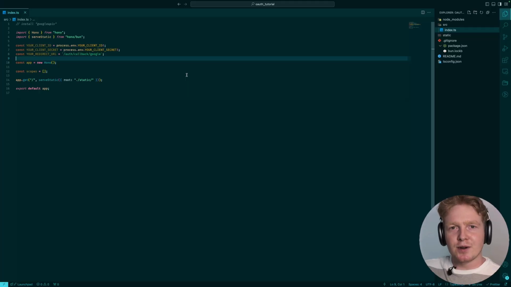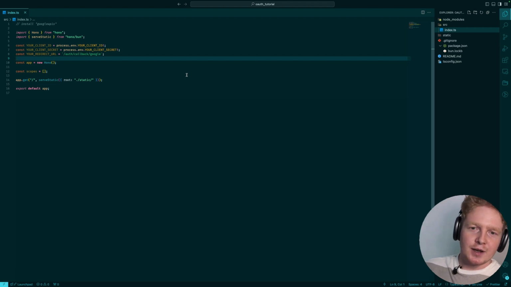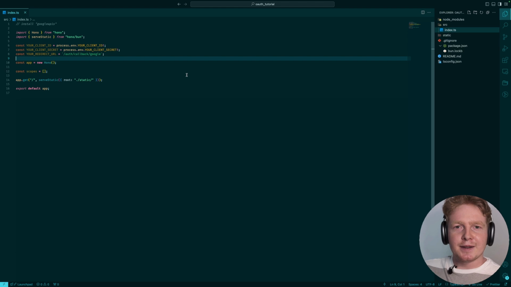Okay, now let's jump into our editor and set up OAuth 2 with Google. I'm going to show it here using JavaScript and Hono, but the same principles apply for other server frameworks as well, like Express, Fastify, Elysia, and also if you're using another language, the core principles are going to be the same. So to get started, we need our client ID and the client secret.